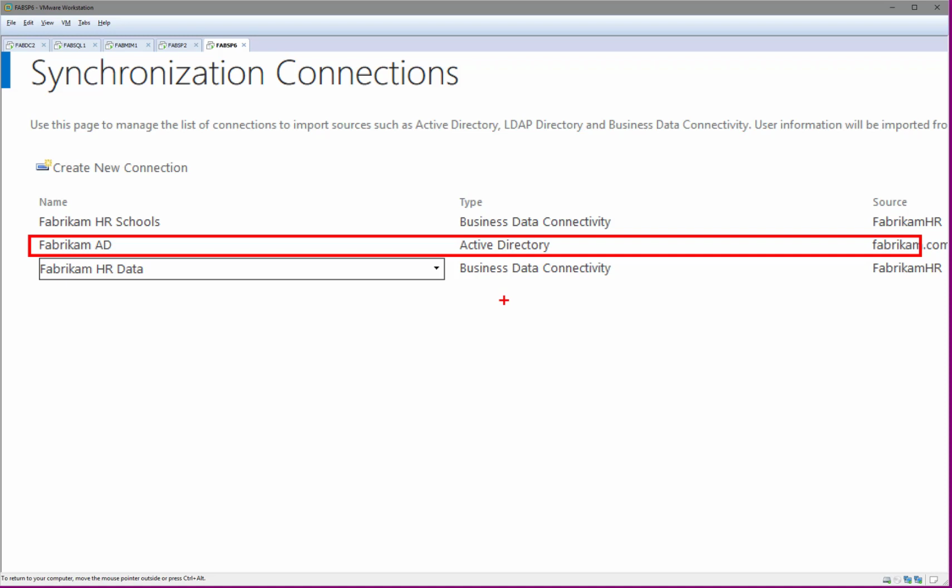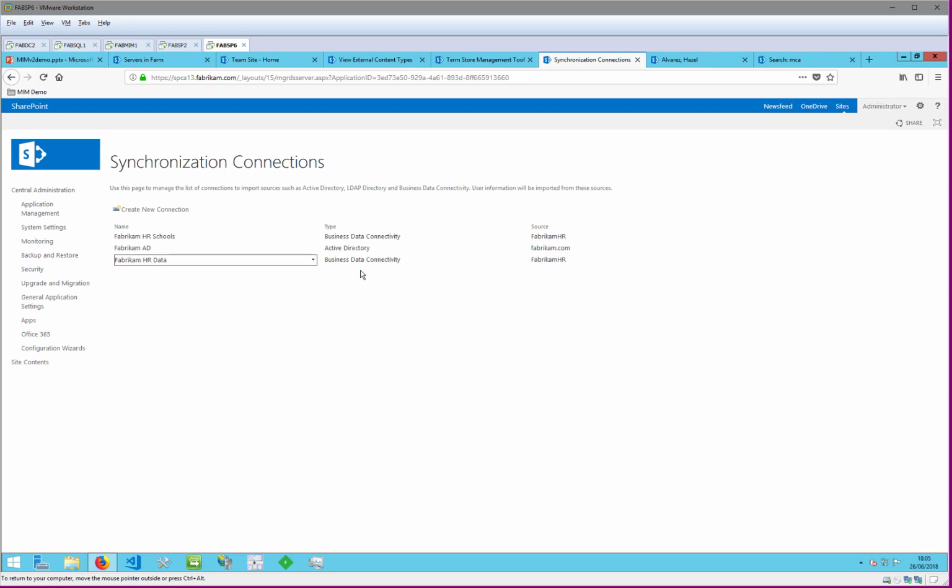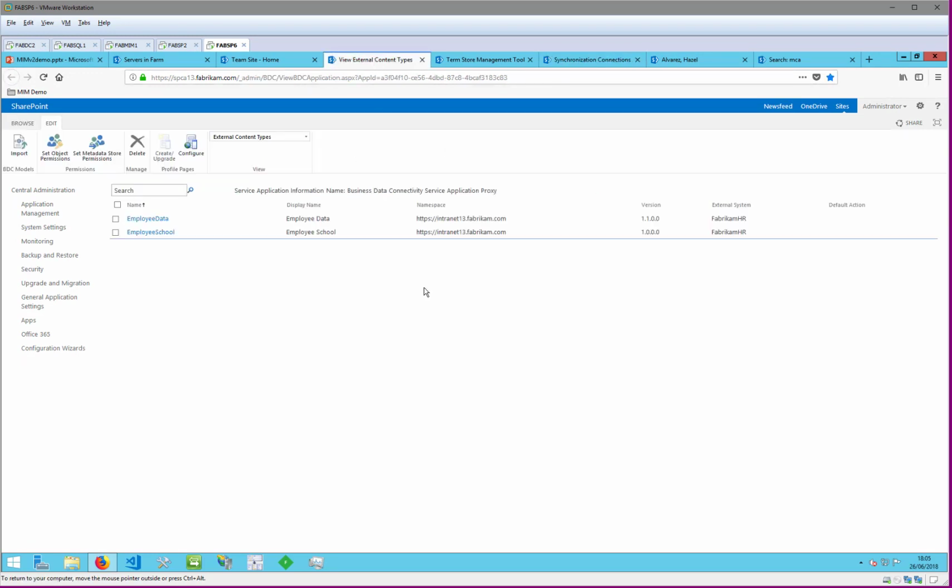Of course, a business data connectivity sync connection requires an external content type. So we've got one external content type for the multi-value data and one external content type for the single value data.